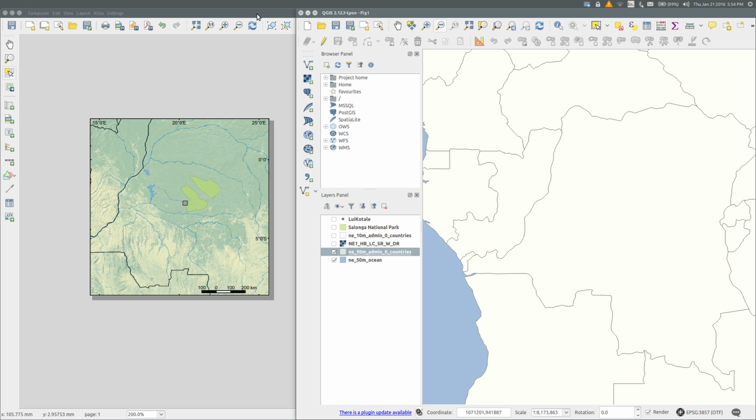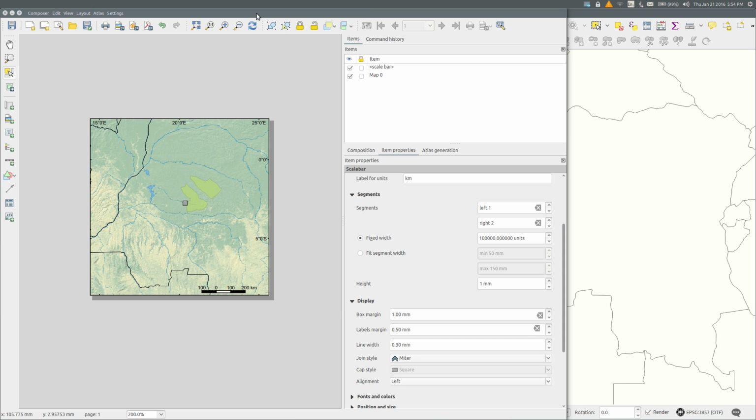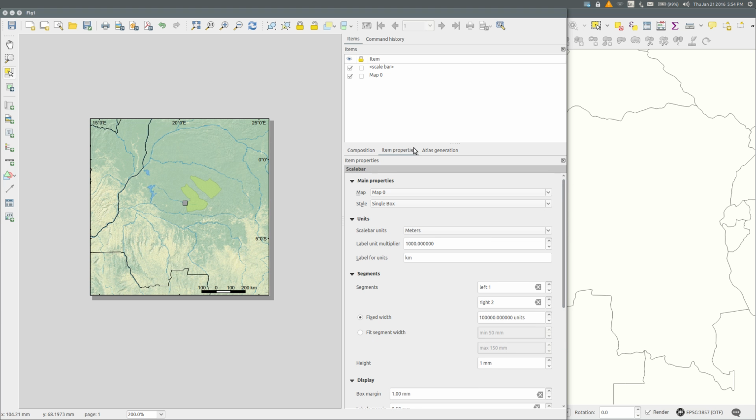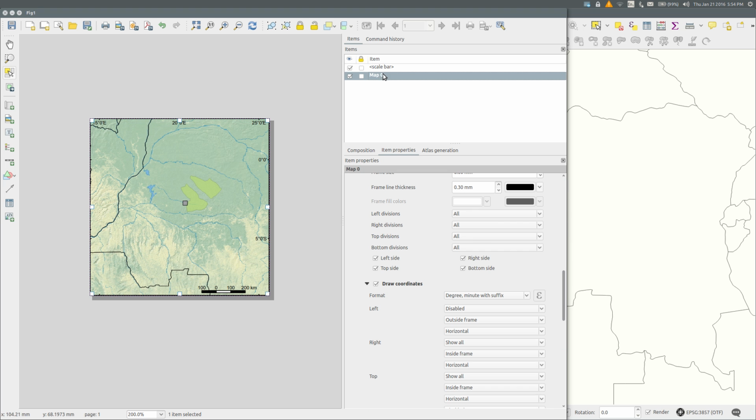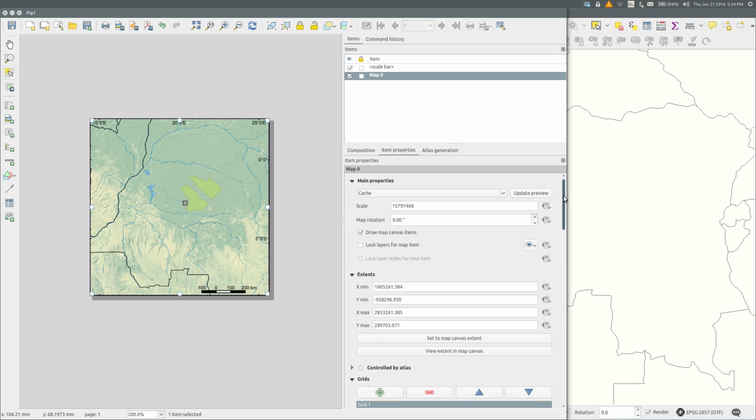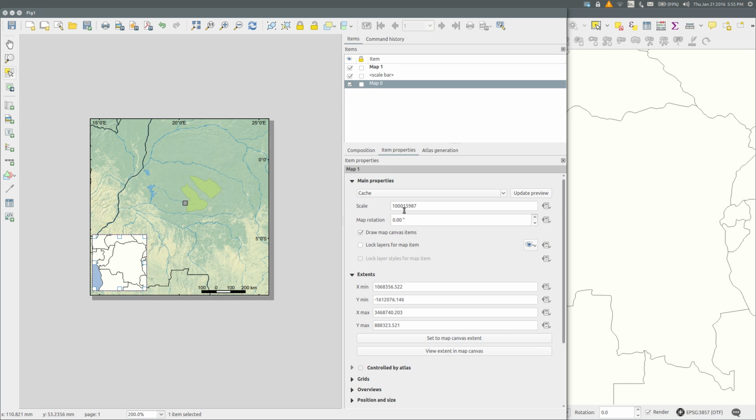Now if I switch back to the print composer, before I add the inset map I need to check on the item properties tab for map 0, my main map, whether I have locked the layers for the map item, otherwise I'll lose them when I add the inset map. I can now add my inset map, add new map. I'll try and position it here in the left hand corner. There we go. I want it to be at a scale of 135 million.